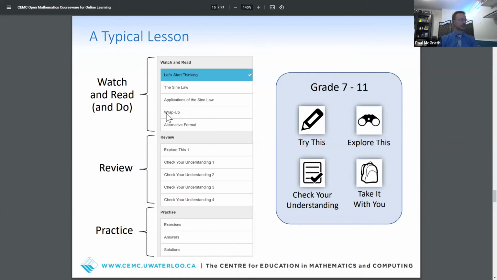Our lessons also finish off with a summary, and then what we call a take it with you problem that tries to motivate future learning about this topic. So it'll try to get you to expand on what you've learned in that lesson. I'll mention this alternative format feature later on, and I won't go into detail on these here.